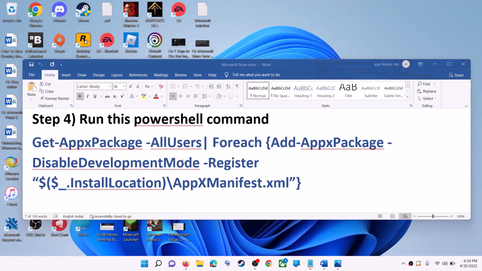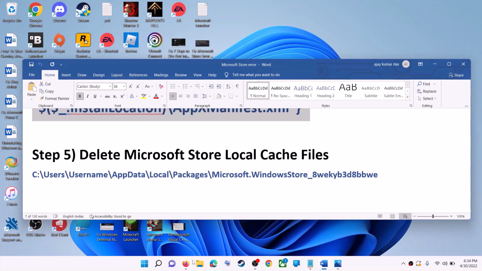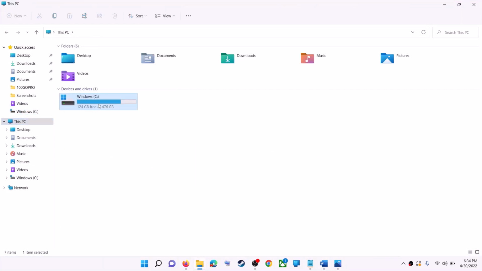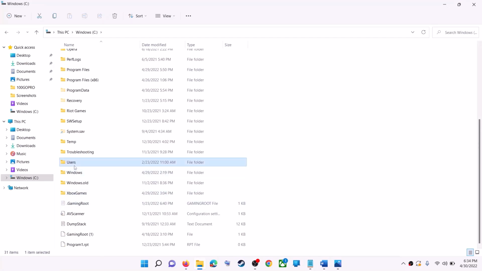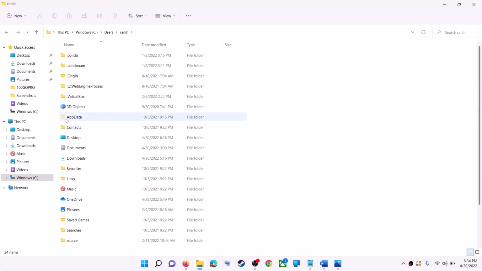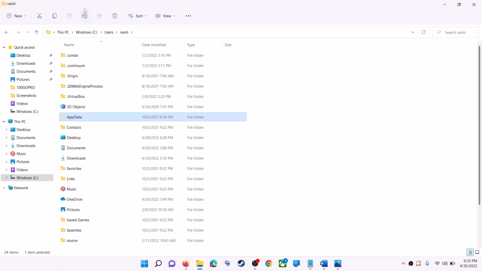Now use Microsoft Store. Now the next step is to delete the Microsoft Store local cache file. For this, open File Explorer, then go to This PC and then open C drive. Now open the users folder and then open your username folder and then open AppData. Now if you don't see AppData over here, on the top here you can see view. Click on view, then select show and then put a check on hidden items. Now in Windows 10, somewhere over here you will find the view tab. So click on view and then put a check on the box which says hidden items and then you should be able to see AppData.